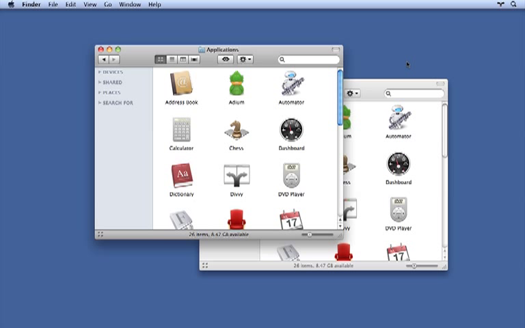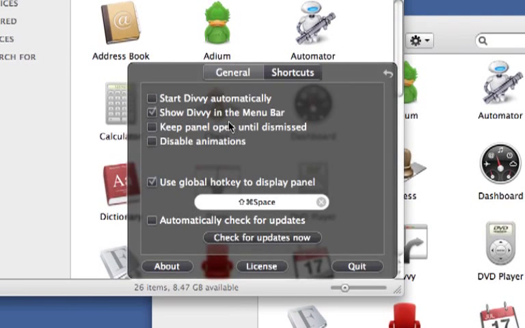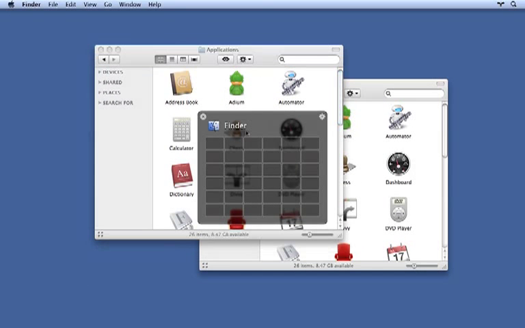Don't worry, we thought of that too. Pop over to Preferences and choose Keep Panel Open until dismissed. Now, go back to the main panel and let's try this again.